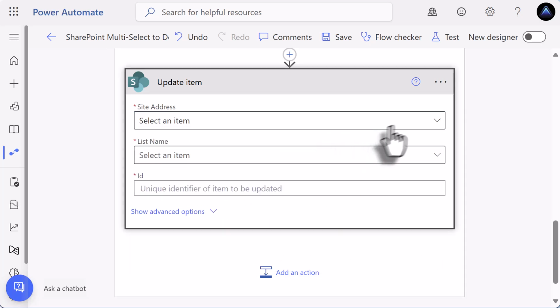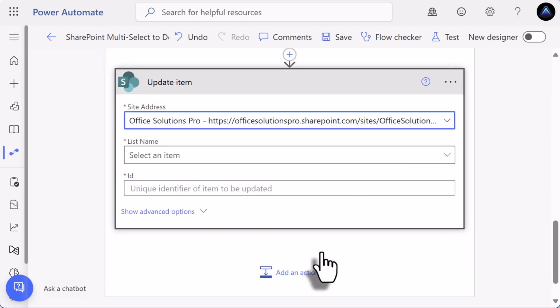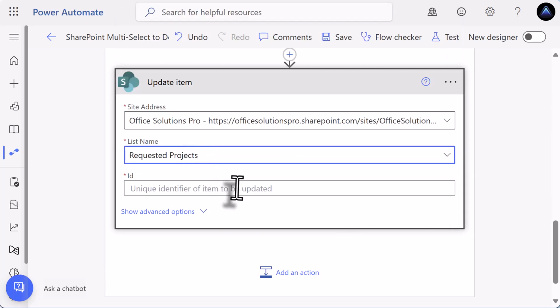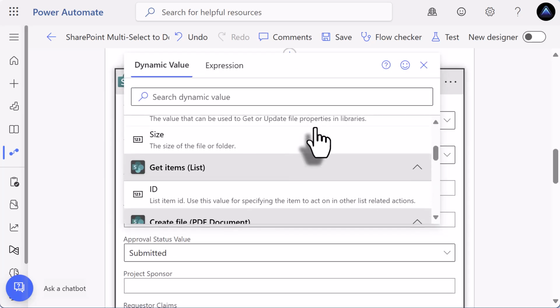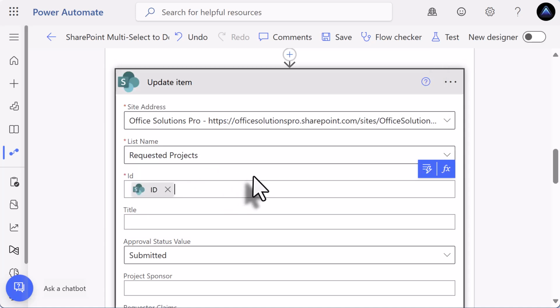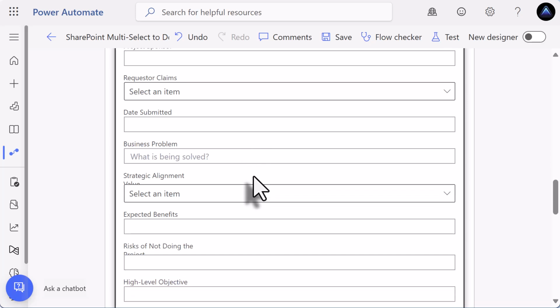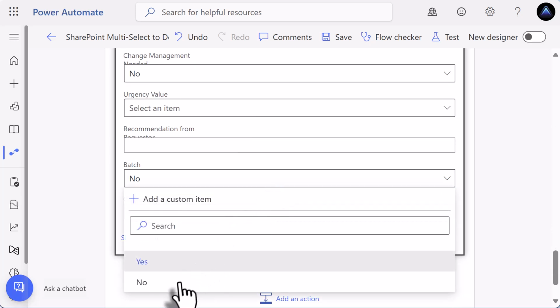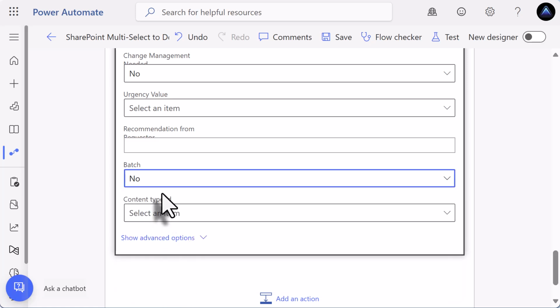So let's go ahead and find our portal and our SharePoint list. And then we'll add dynamic content for the ID here. And this will be from our get items list. And what we're going to do is look for batch and select that to no. And it's already there, so that's good. So we're basically just going to make it so that it's by default, next person that comes in there, nothing's been selected. So we'll select that as no and hit save.